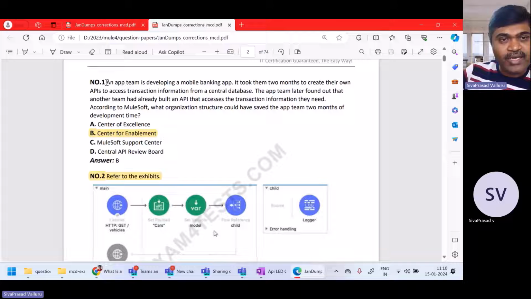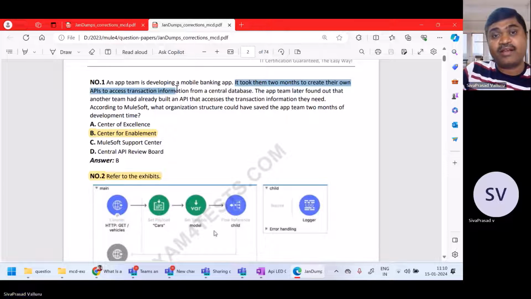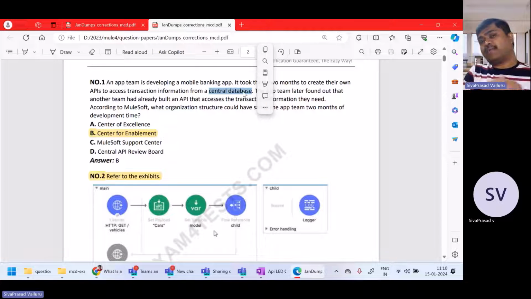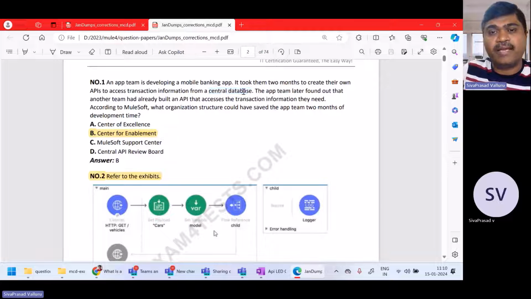Okay, what it says: an app team is developing a mobile banking app. It took them 2 months to create their own APIs to access transaction information from a central database. The central database means this API is nothing but a system API, right? So the central database is a system, and they have developed a system API.